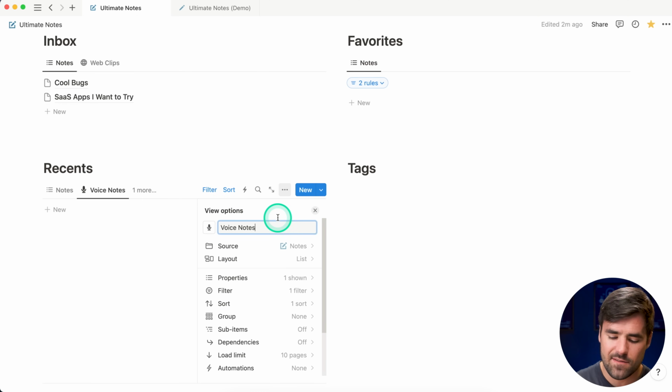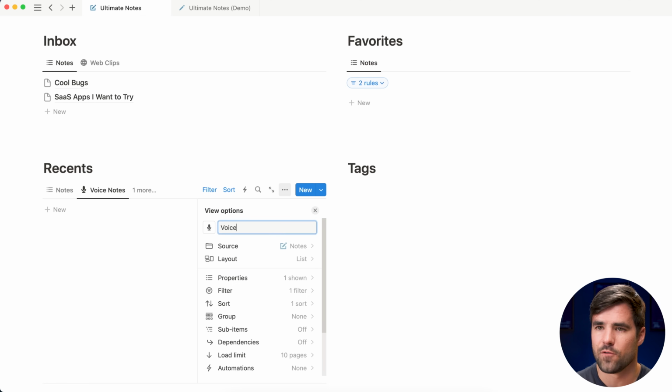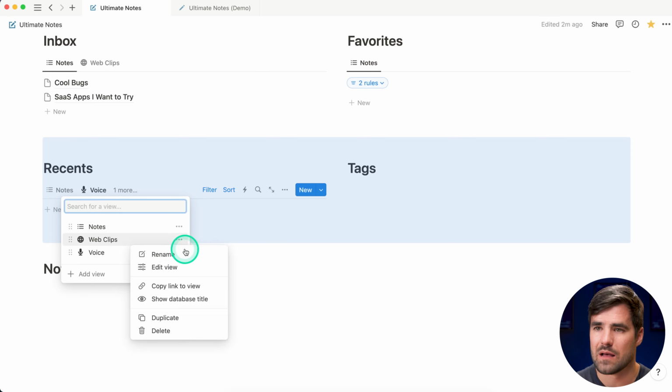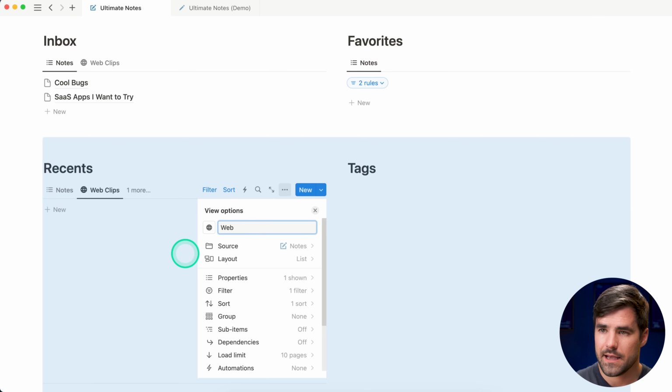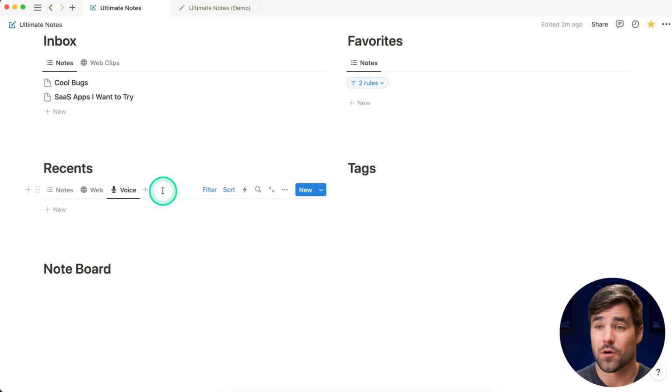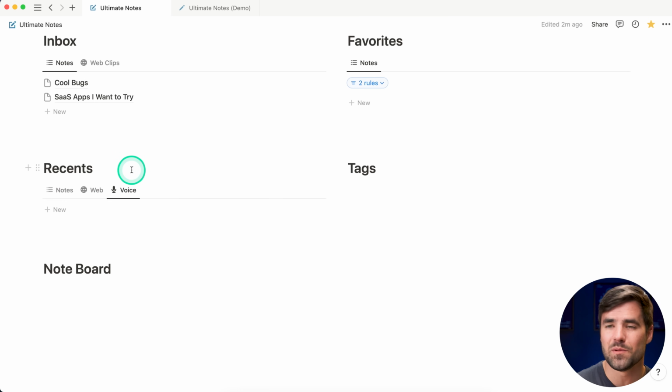And if we wanted to make it even more improved, maybe I would just call this voice. And maybe I would call the web clip tab just web. And let's see if that makes the words short enough to fit all the tabs here in this view. Indeed, it does. So now it keeps one of them from going into a drop-down menu, and I think that's actually quite nice. So I think that's a cool little change, and I'm going to implement that into the actual template version as well.